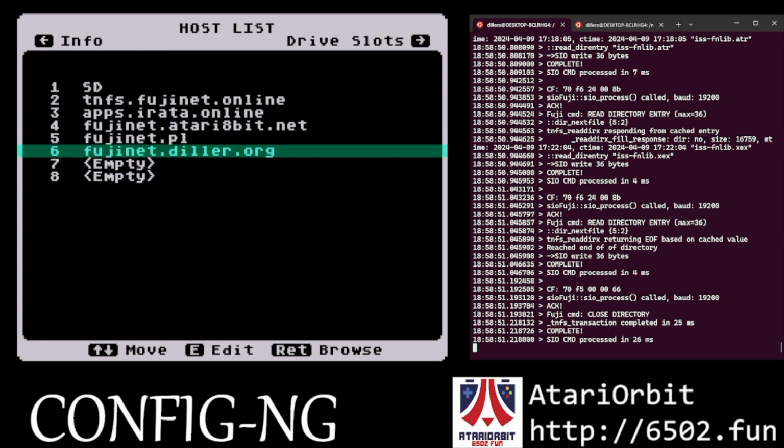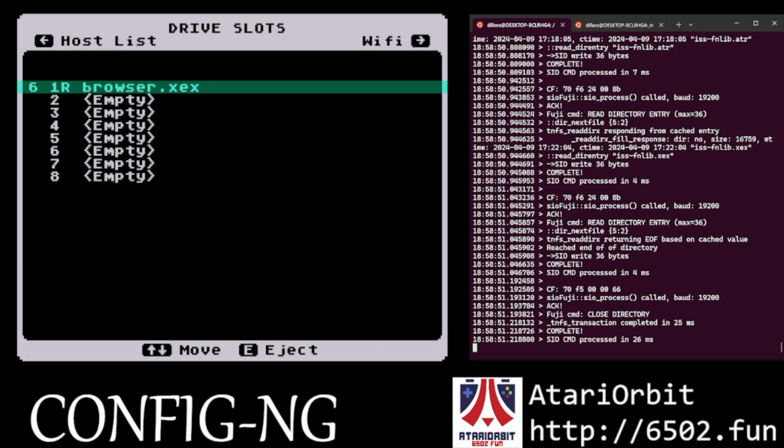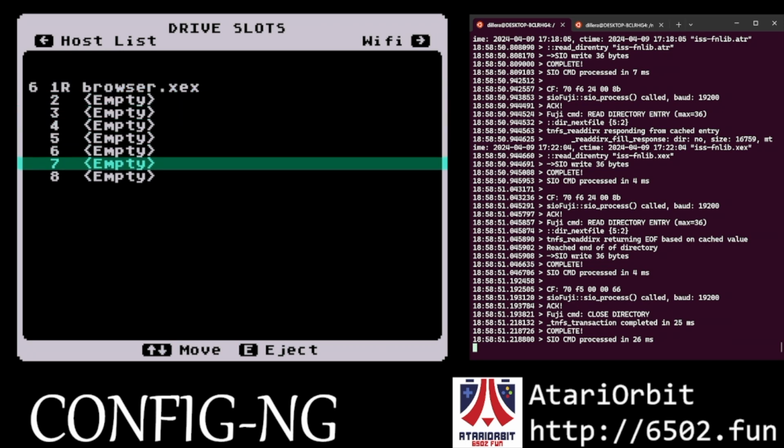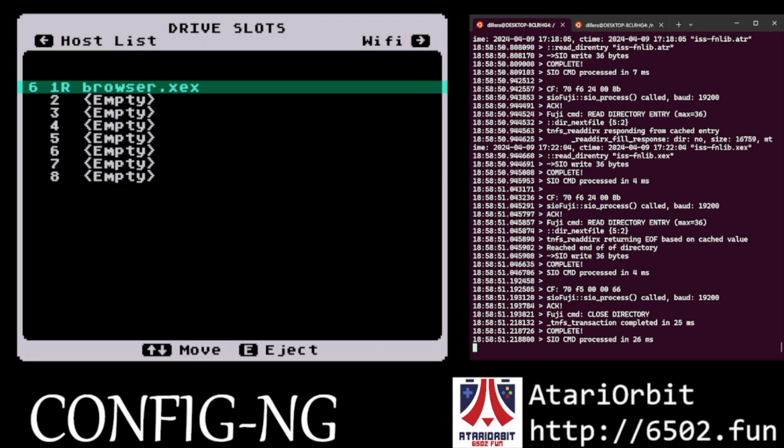And if we jump back, I see the host, but I don't see where my drives are. I need to use the arrow keys left and right, because config ng has different screens for different info, so it can show you more in one screen. So hit the right arrow, and there are my drive slots. I can see right there. There's the browser that I just loaded.